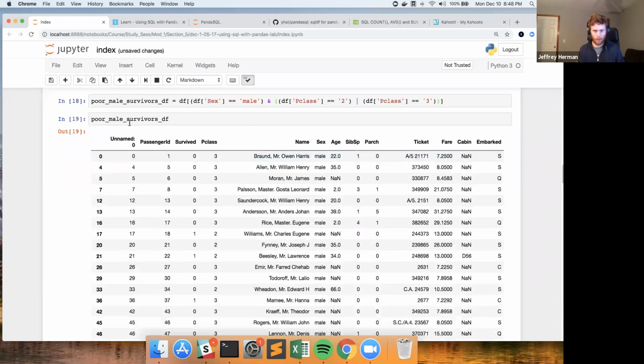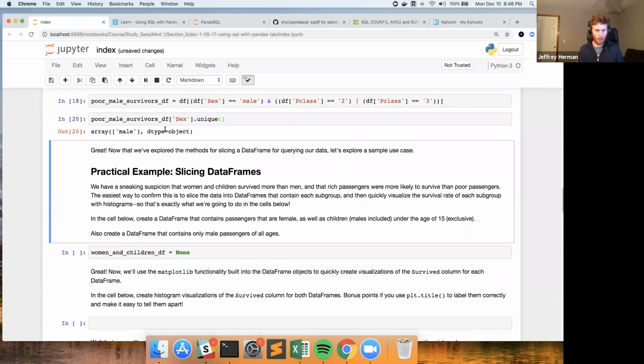now I just have males, and we can do a sanity check again. This time I'm going to do the sex column. And then another way to check is dot unique. So there's only males in this. And then I'll do the same thing with P class. So it's just second or third class. So that is all good. All right. Any questions? Making sense so far?